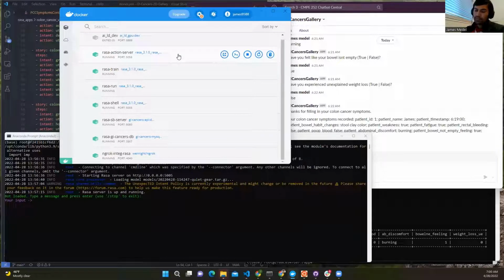And I also have a custom action on sending data to a SpringBoot server that then sends out MySQL queries to insert the data into the MySQL database table, PCC symptoms, through JDBC connection. And we're going to be using this Rasa Shell Docker container, which will connect to SB server, as well as the Rasa GI cancers database.